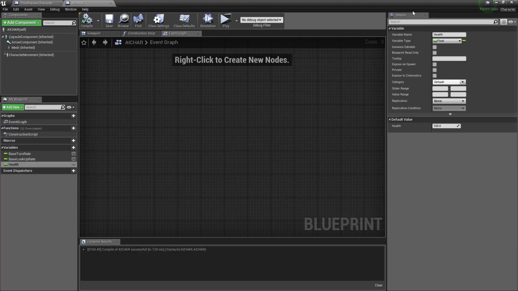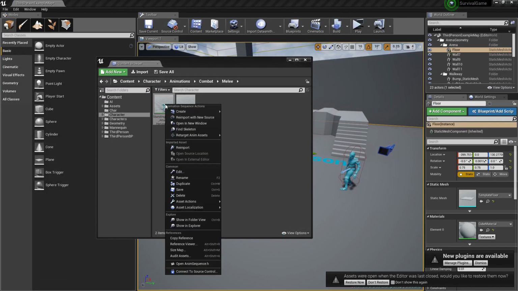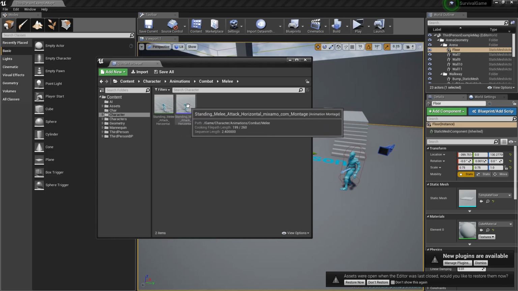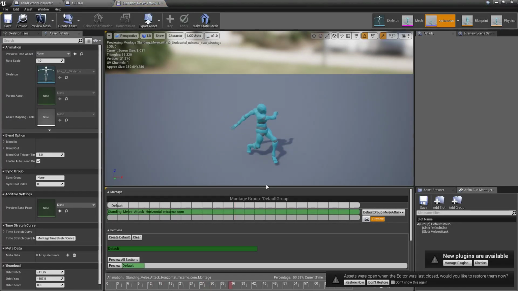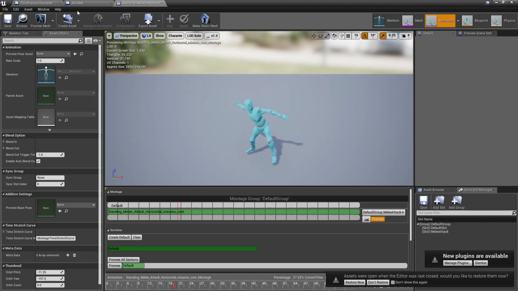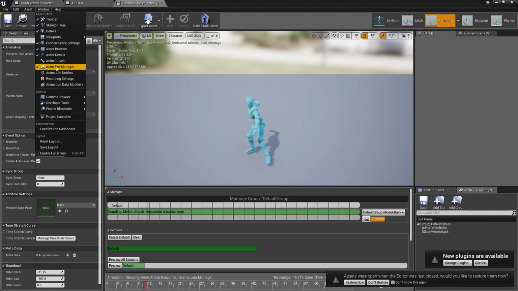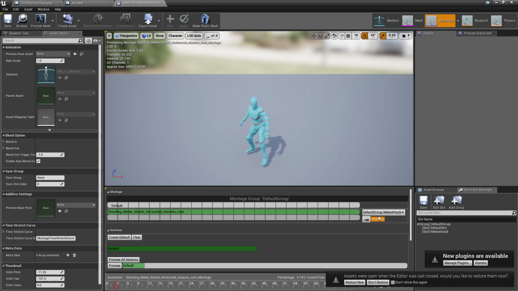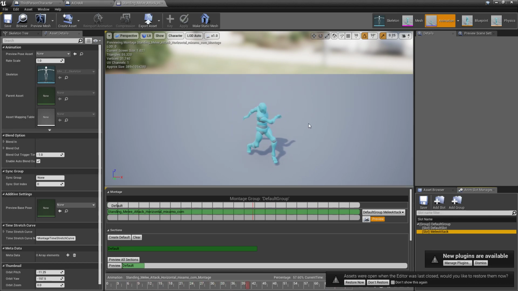So what you want to do is in your content browser, you right click, you create a montage, okay? And I'll create this guy right here. Open this guy up, and you want to go to Anim Slot Manager. Again, go to Window, Anim Slot Manager, and then you add a slot. I already added one, melee attack right here. And then you want to change the default group in your montage to that new slot.